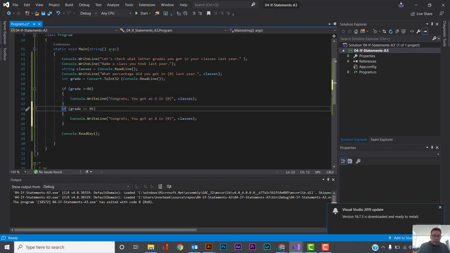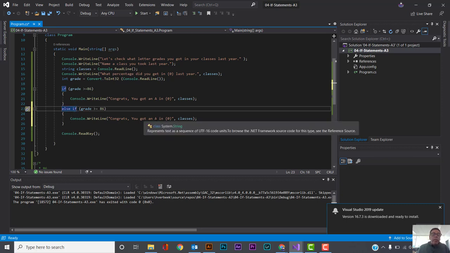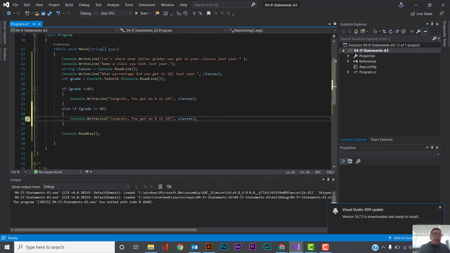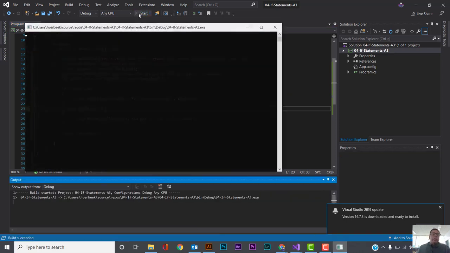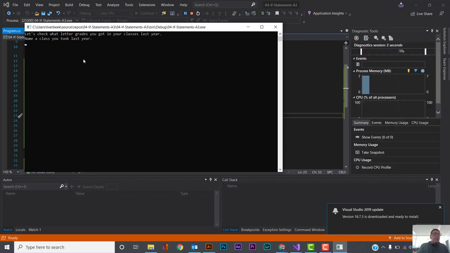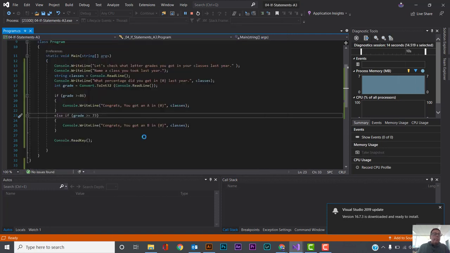And then I'm going to type here else if, and then I'm going to say you got a B. But then we need to check it is greater than or equal to 73. Control S. So let's test it again. Now we'll go start. And this time I'm going to say computer programming, and I'm going to enter, and I'm going to say I got 75. There we go. It's working.